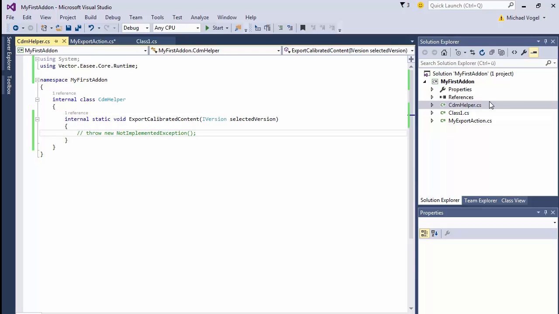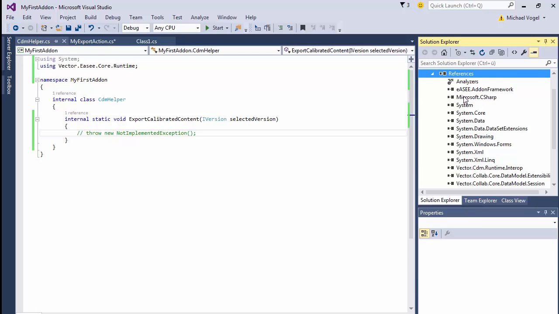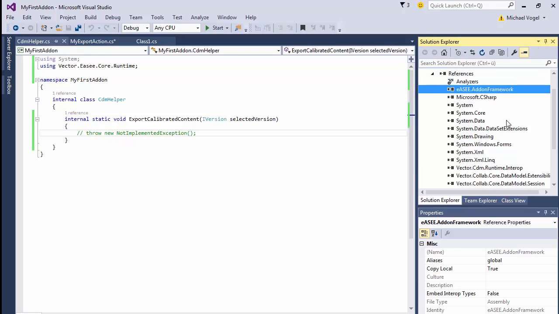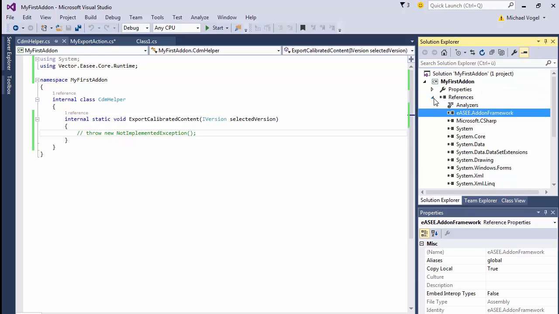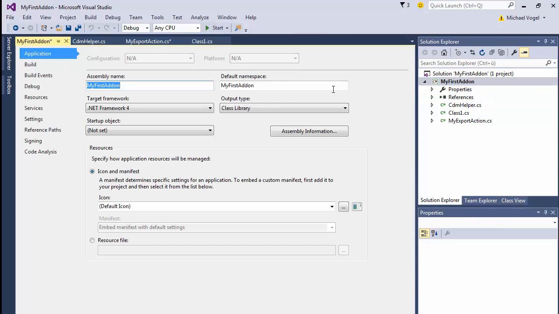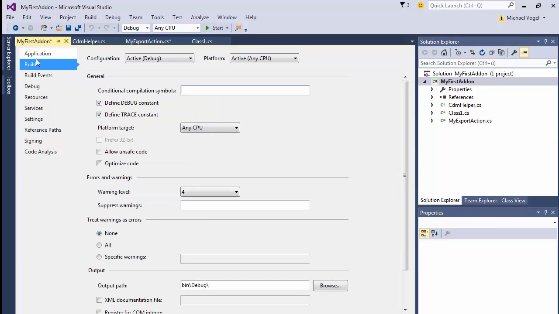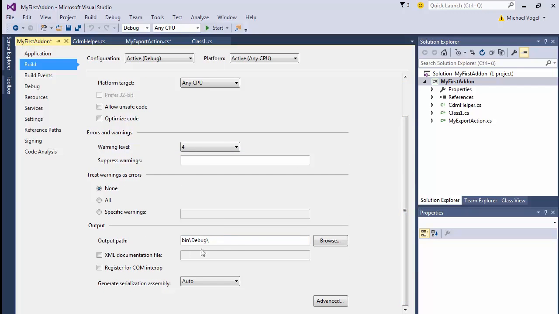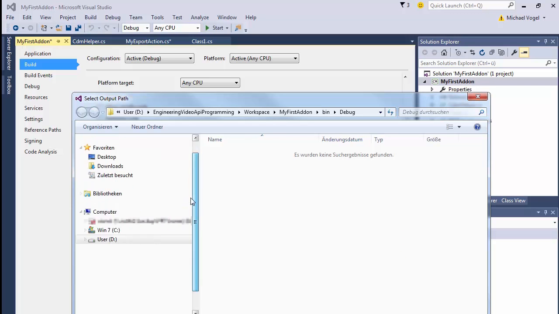And now is the question, how can we test our add-on? First of all, we added some references here. Let me show you one thing first. We go to the properties of the project, and in the project we here at Vector work that we set the output path directly to our client directory. So when I compile the add-on, then the output directly goes into the client.